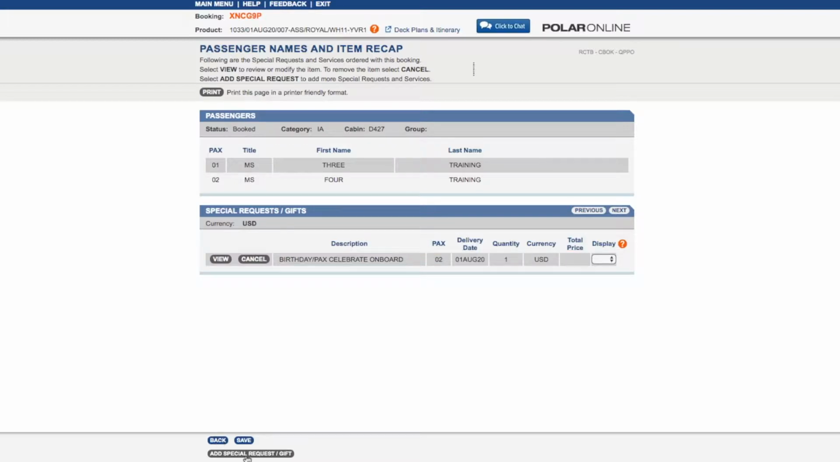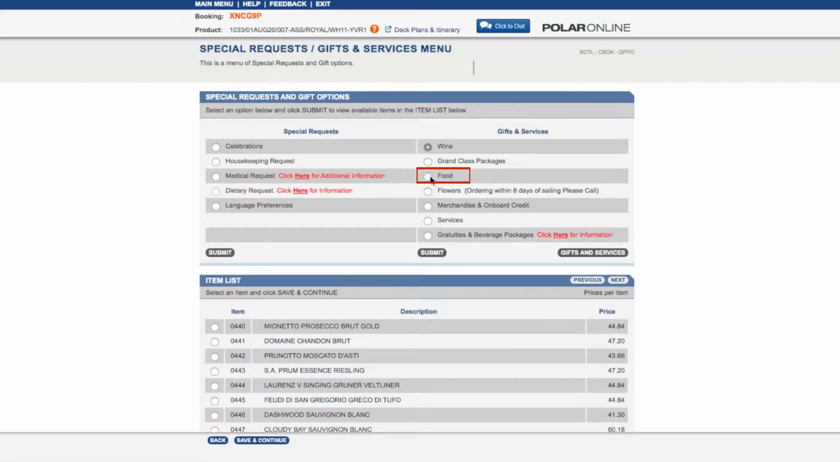Now we will add a special gift to the cabin to make sure our guests have the best vacation. After selecting Special Request Gifts once more, we will select Food and Submit. We will then select Chocolate-Covered Strawberries and Save and Continue.